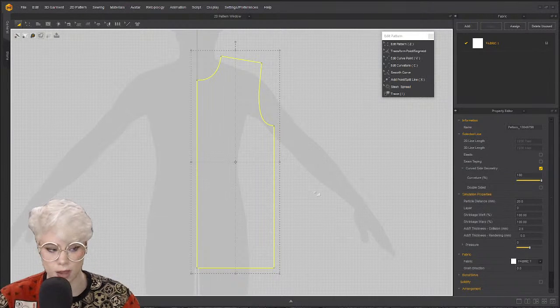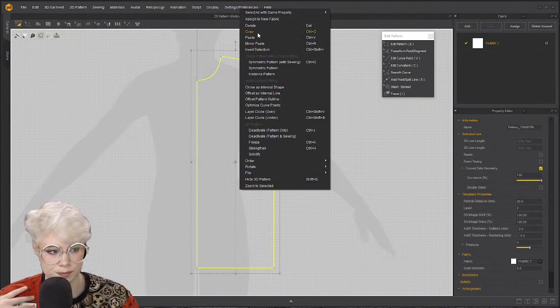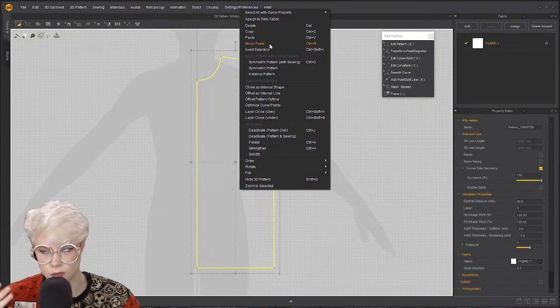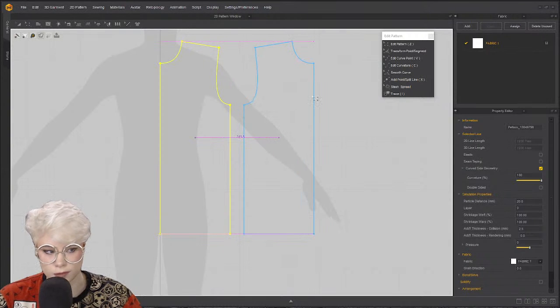Now I have copied this. You would do this if you're doing the hotkeys. Control C, then Control R, or I can just select mirror paste in this case. Mirror paste is creating a reflected copy of this piece.